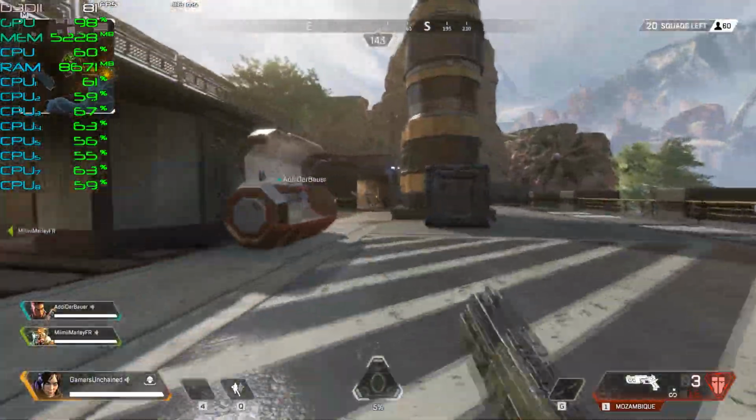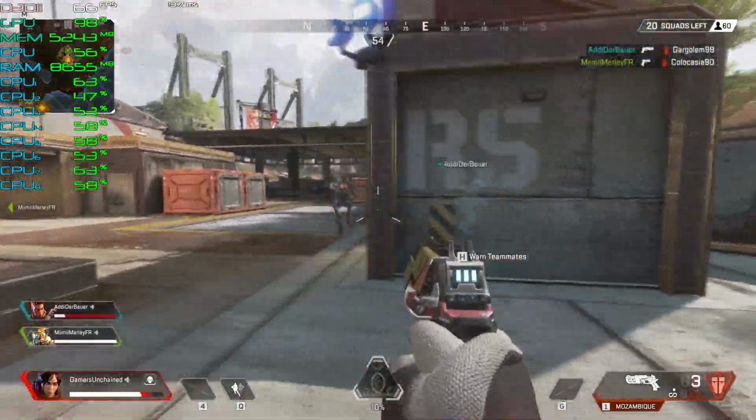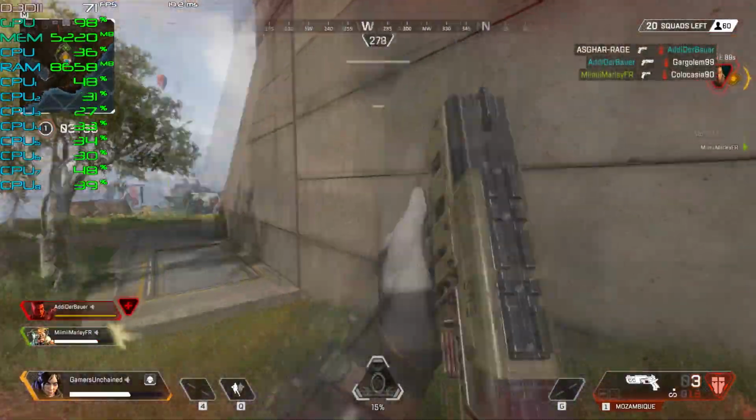As we can see, now it's holding up really well. And it will hold up really well even during heavy fights because of the adaptive resolution as well as the effects set to medium.